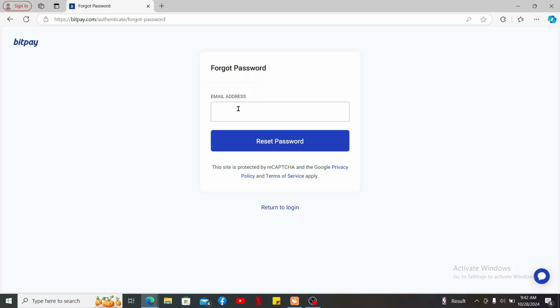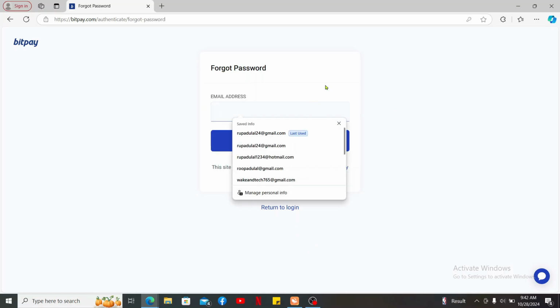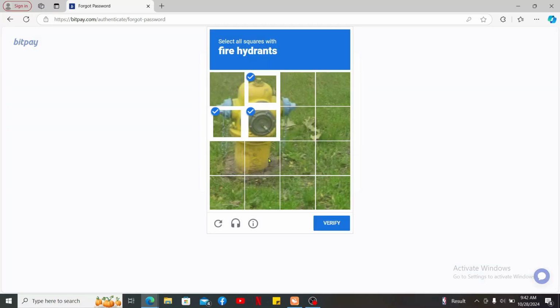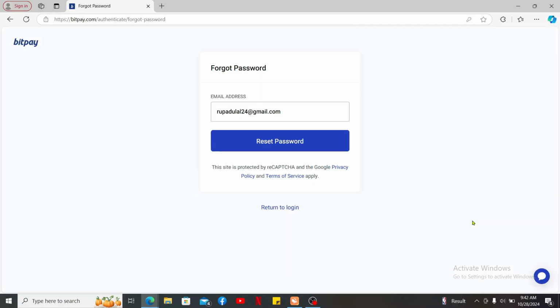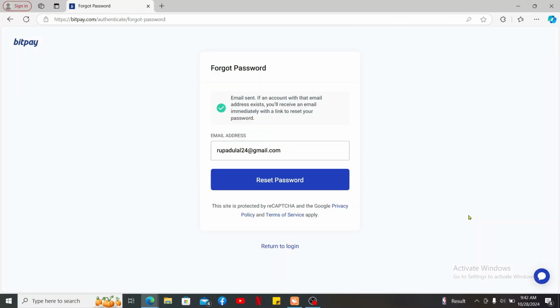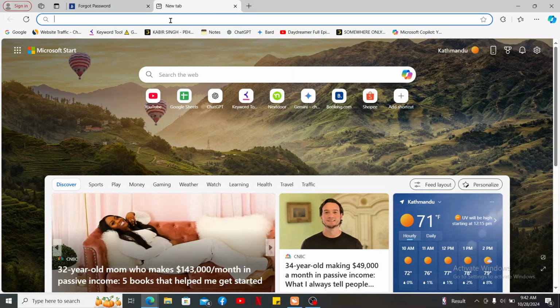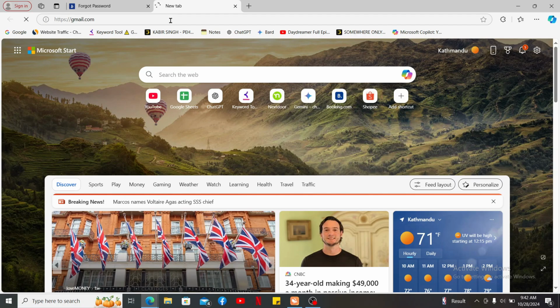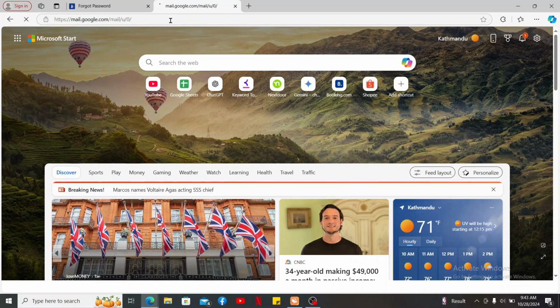On the next page, enter the email address associated with your BitPay account. After you do that, click on the Reset Password button. Complete the CAPTCHA if necessary, and an email will be sent immediately with a link to reset your password on your registered email address. Go ahead and open up a new tab and then sign into your email account.